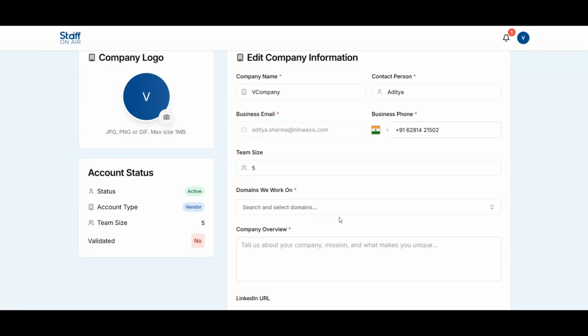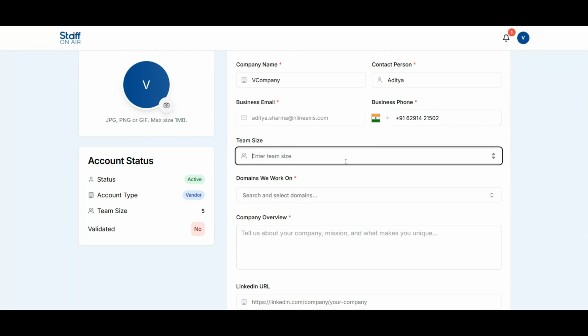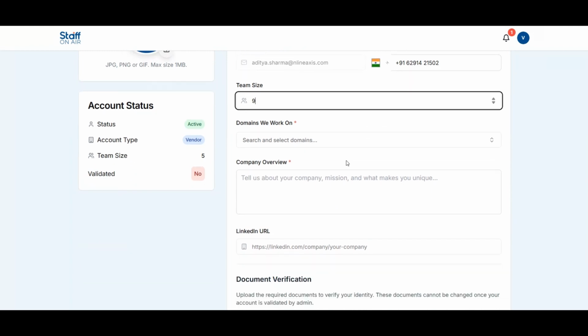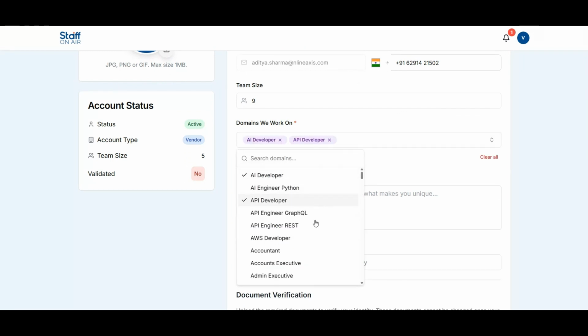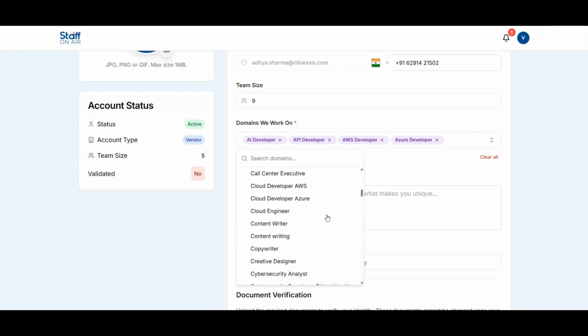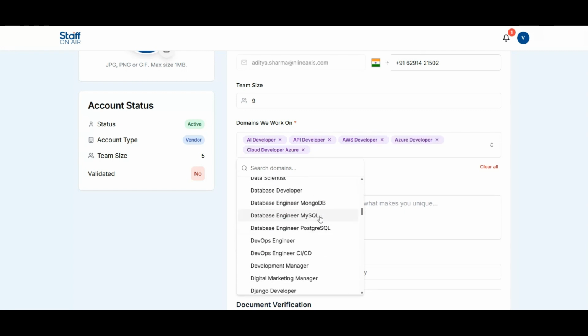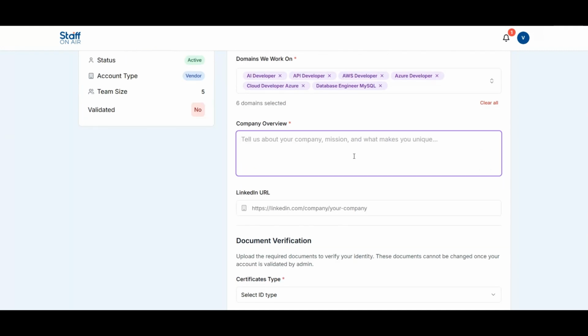Let me edit it. Okay, so I have to write my team size. Since I'm a vendor, I will have a team of bench candidates. So let us assume that I have 10 bench candidates, a team of 10. For the domain on which my candidates are working, I have a wide range: AI developer, API developer, AWS developer, maybe an Azure developer or a cloud developer, Azure database engineer. You can select as many domains as you like. So this is a tutorial, so let me write a tutorial here.